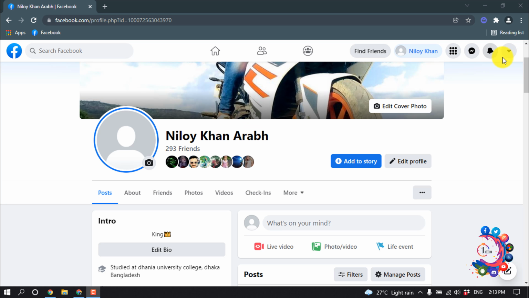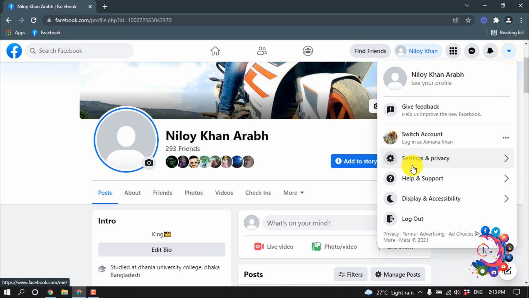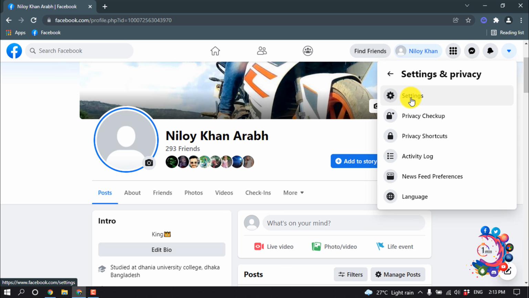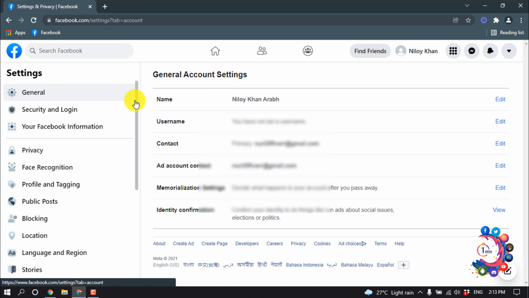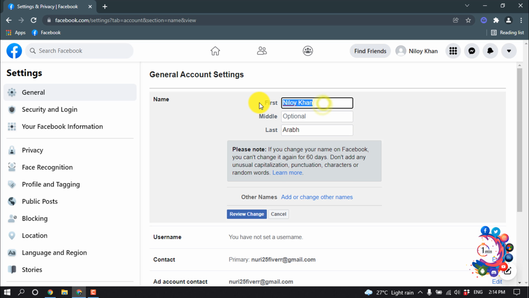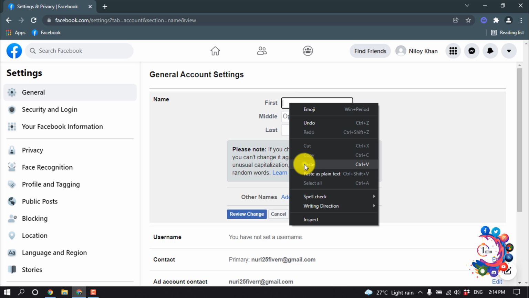So click on this down icon here, settings and privacy, settings, and make sure you are in the general section, and here you have to click on your name and remove your first name and last name. And here you have to put a code, and the code you will get in the video description. So I'm pasting that code here.